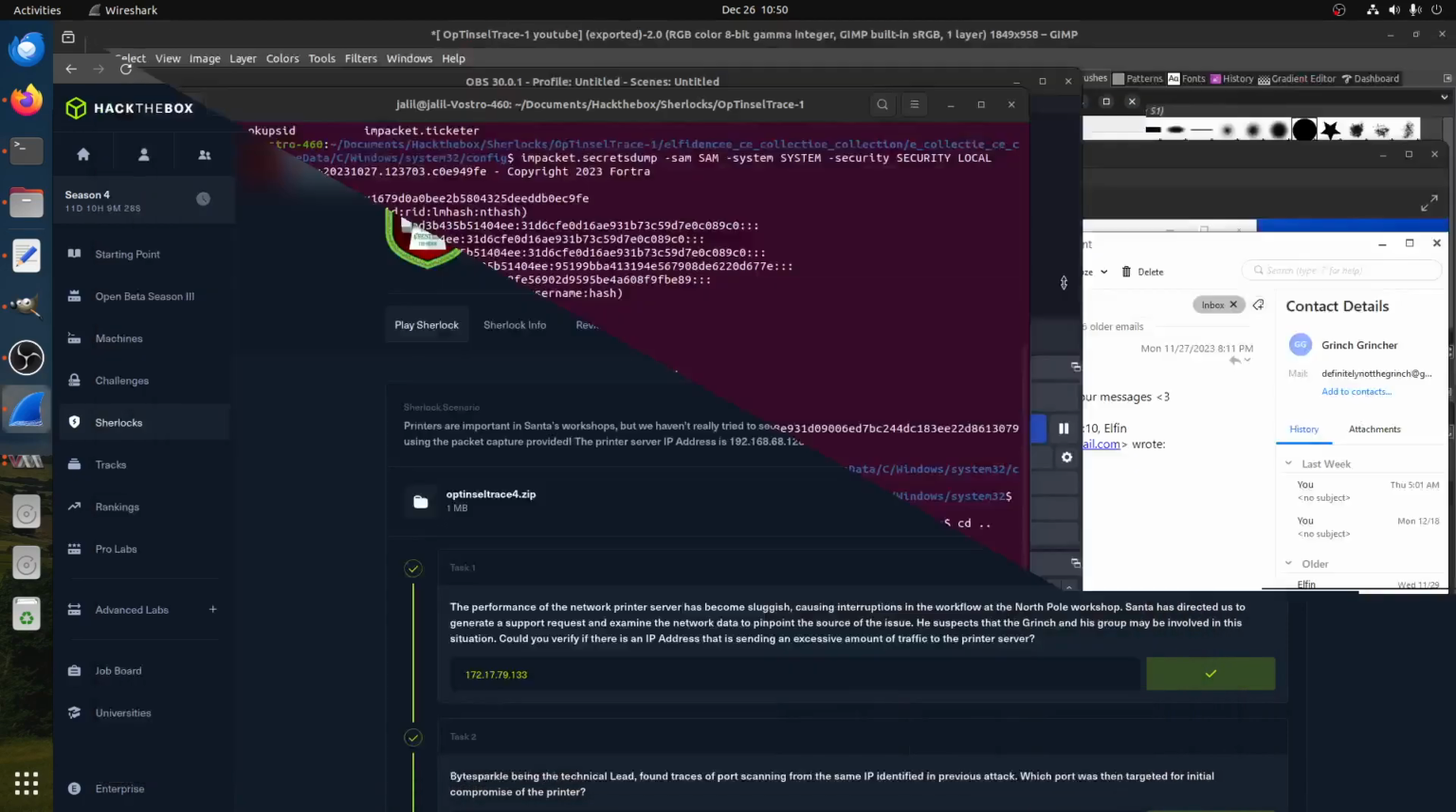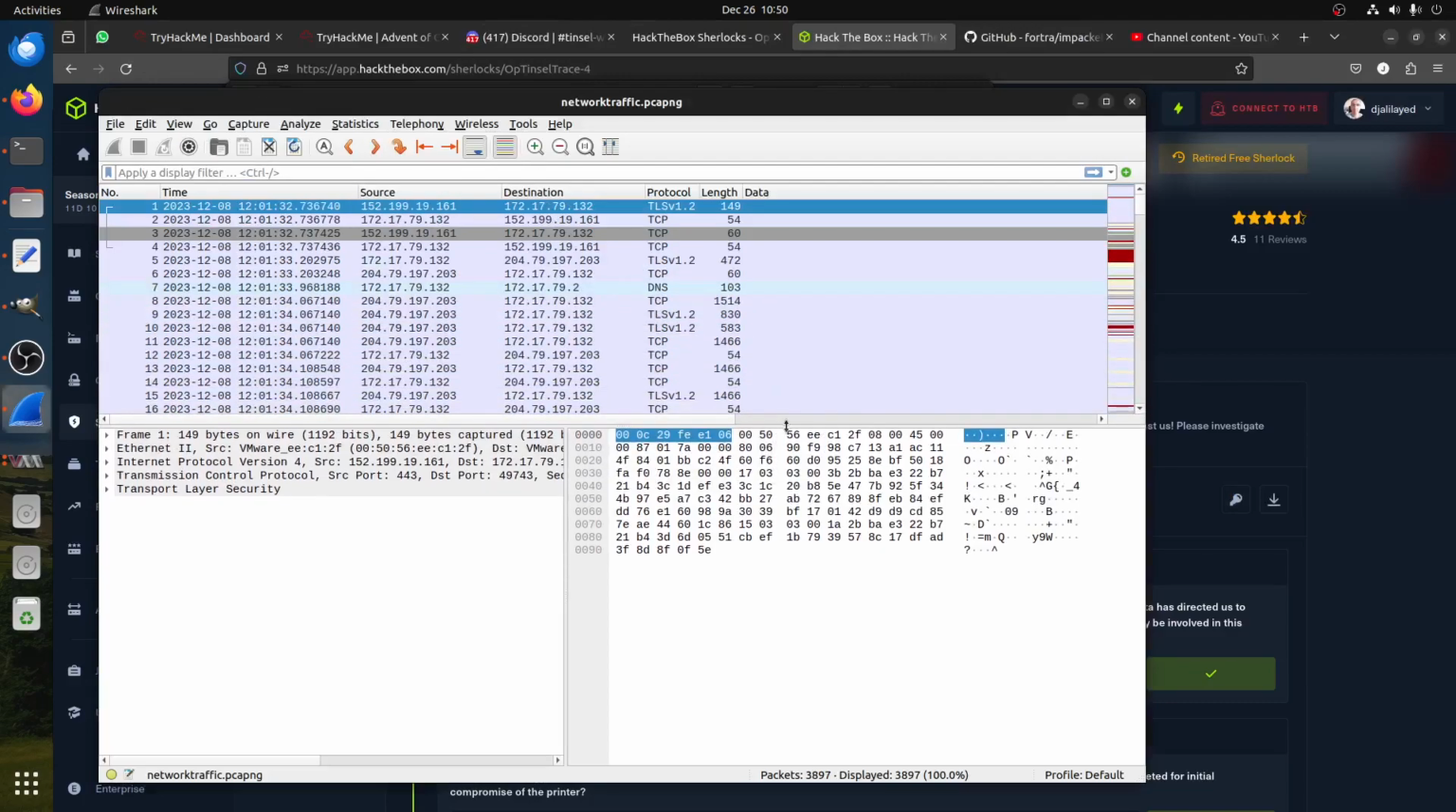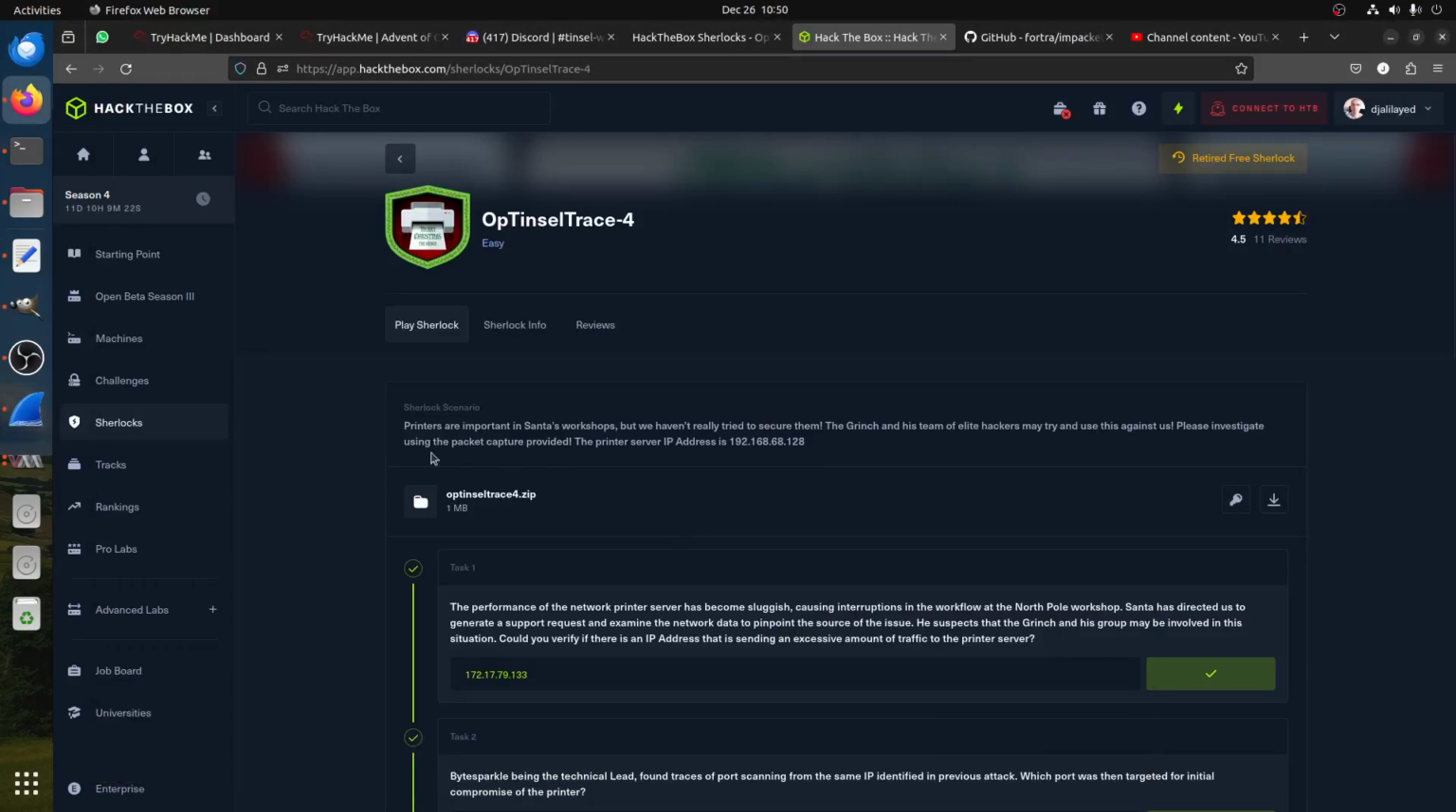So basically this is the file from our Wireshark. If you start, the question is, remember this is like the connected stories. No, let me correct myself, I'm confusing it with OpTinselTrace number 2. Yes, I'm confused. Sorry guys. This is the printer one. So I don't need this.